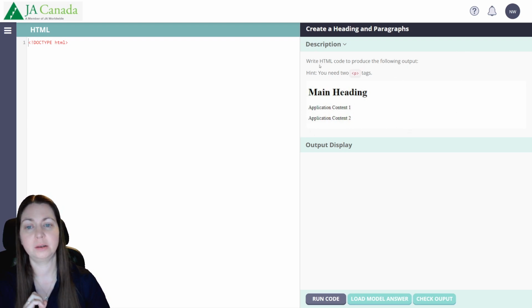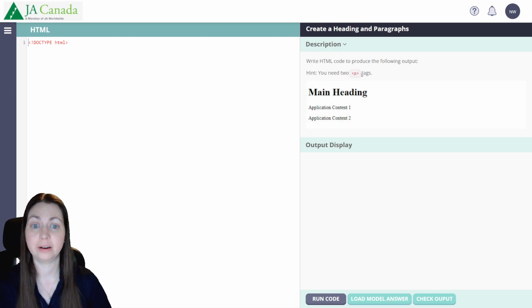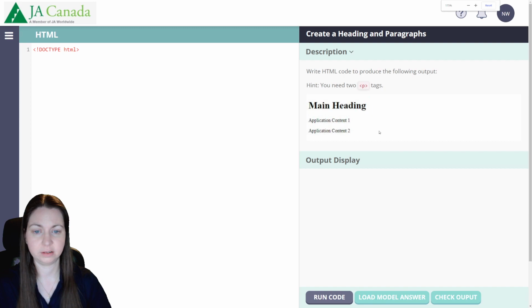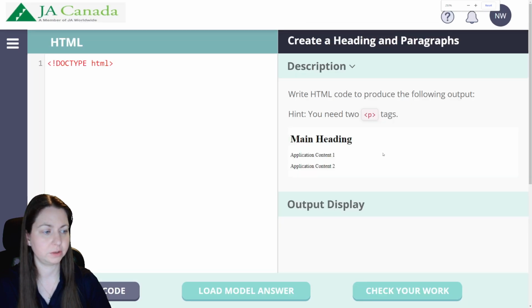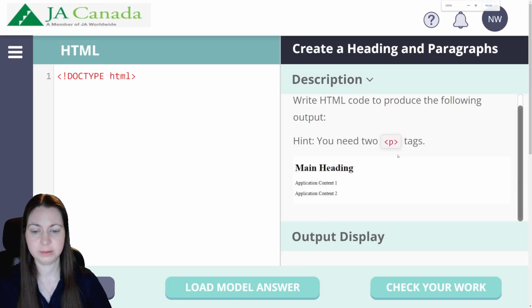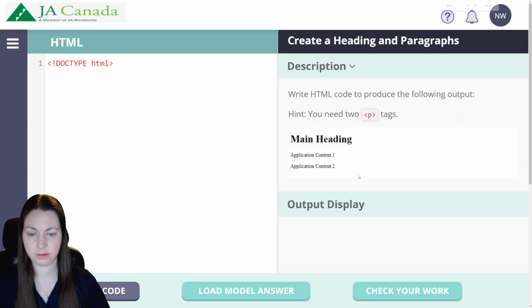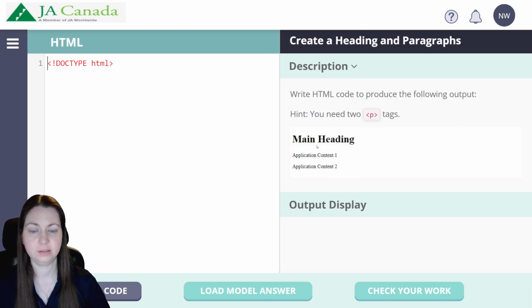So in this case, we need to write some HTML code to produce the following output. And it says we're going to probably need to use 2 P or paragraph tags. And this is what we want it to look like. We need something with a main header. I'm just going to zoom in a little bit more here, so it's a little bit easier to read. So we need something with a main heading, likely using an H1 tag because it's pretty big. And then these are formatted with the default paragraph formatting. And that's why it's hinting that I should use the paragraph tags.